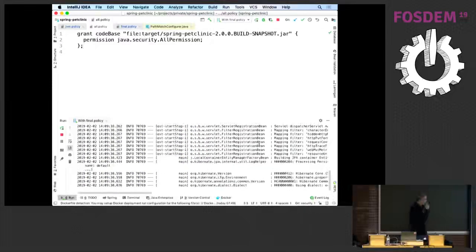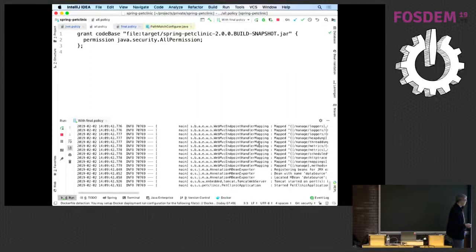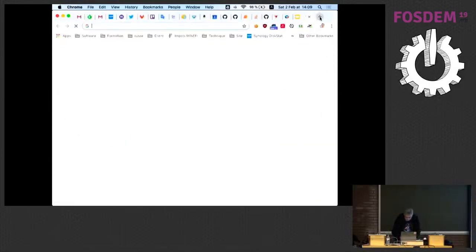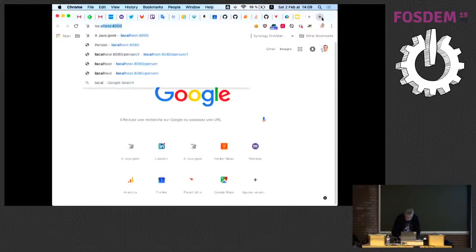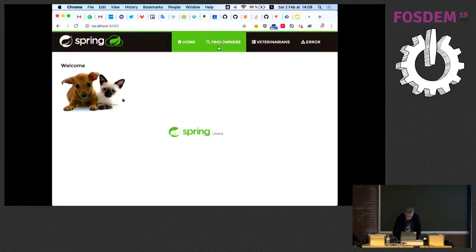And now with my final policy, I'm able not only to run the application, and now I've disabled the logging for permissions. So basically it starts pretty well. And it runs as well.